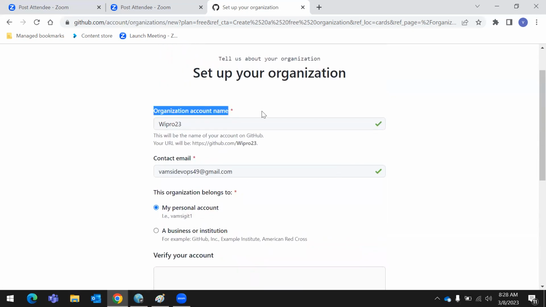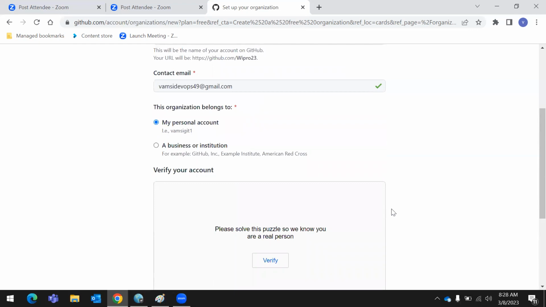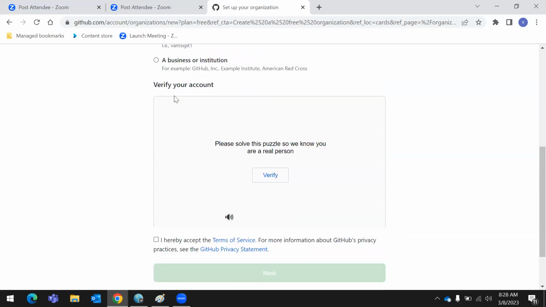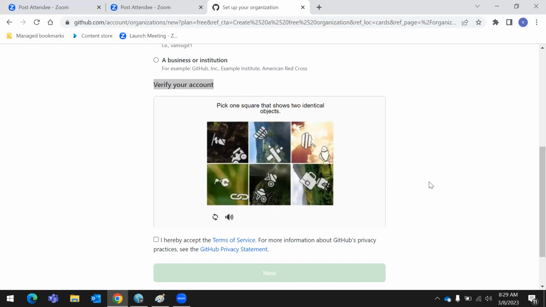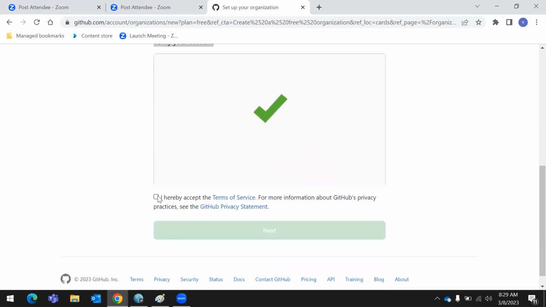Once we have provided the organization name, contact email, and this particular option, personal account or business account, then we have one more option, it is asking to verify your account. Click on verify. It is asking to pick one square that shows two identical objects. Which of the diagrams have two identical objects here? So this is having two identical objects. I'm agreeing to the terms and conditions. I'm going for the next steps.